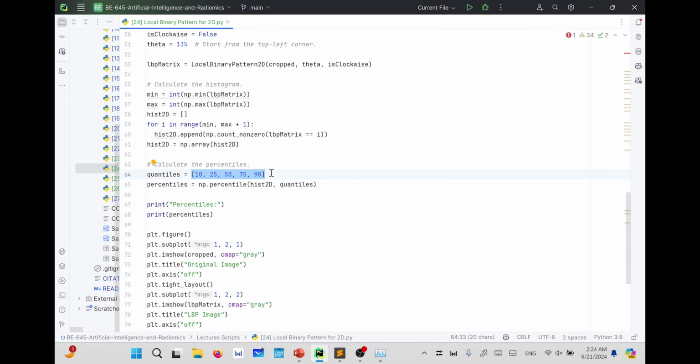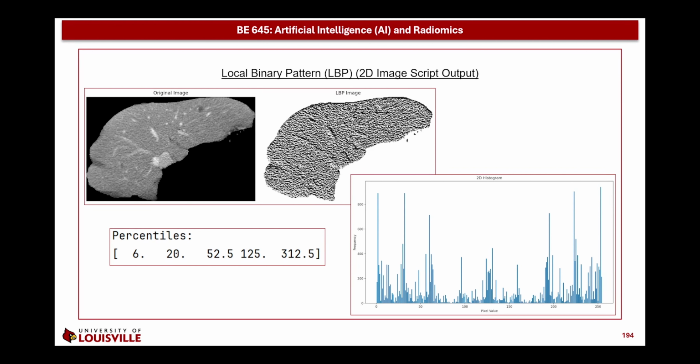When we execute the code, we obtain these results. These are the percentiles, which can also be features. We have 5 values, so we have 5 features for that image. And this is the corresponding histogram, but in our visualization we omitted the 0 and 255. And this is the LBP matrix, which visually can be a texture descriptor for some tasks.